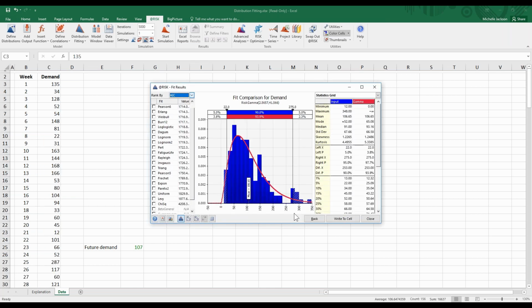And now, if I scroll up on the left-hand side, you're going to see gamma. So the red curve here represents the gamma distribution that we would use with the parameters. What's beautiful about it is that @RISK figures out what those parameters are.